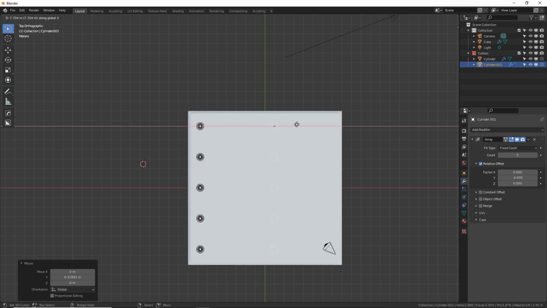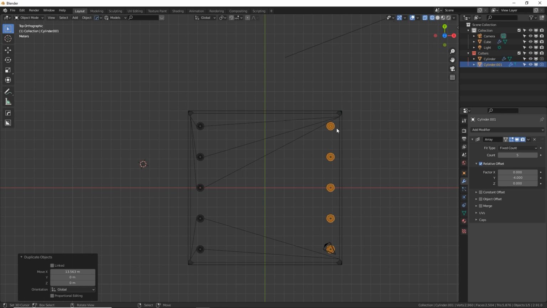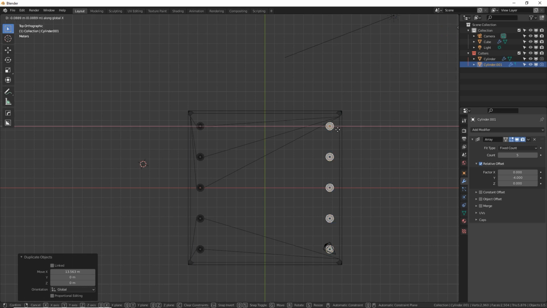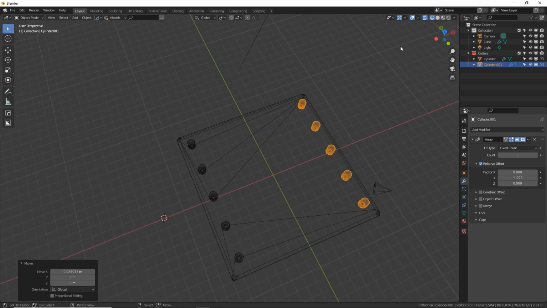So Shift D and then X allows you to slide it perfectly on the x-axis. Let's try to space it evenly, just like the other one is. I just switched to wireframe mode to help me get a better vision. There we go. Okay, cool.